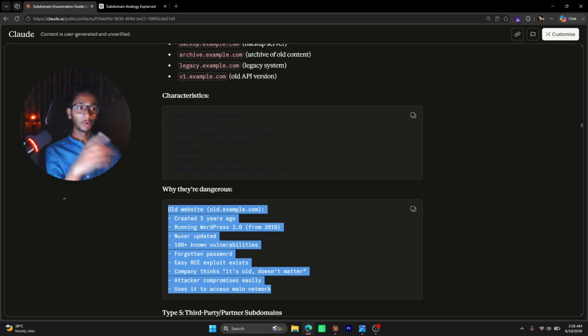Now the problem with this is it has a lot of vulnerabilities nowadays. For example, it has hundreds of vulnerabilities, and the hacker or the exploiter can use those vulnerabilities to exploit that subdomain, that specific WordPress version, and get internal access, steal data, and get access to their internal system. So that is why it is so dangerous.